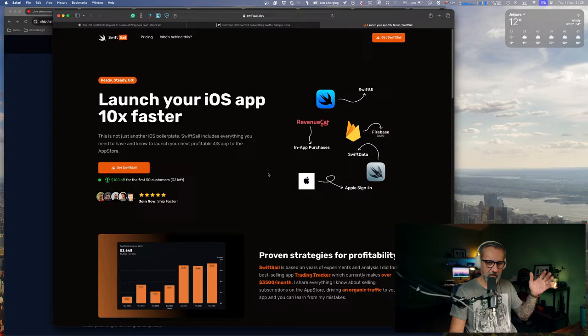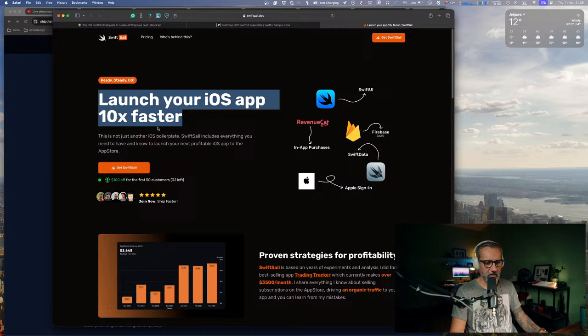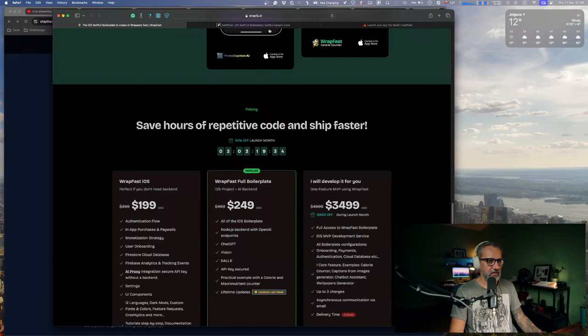Basically, you already have all the base, and then you just plug in your application's main functionality and ship it. That would be like launching an application, I don't know, 2, maybe 3, maybe 5 times faster, not 10, but whatever. So yeah, that's what I will do today.